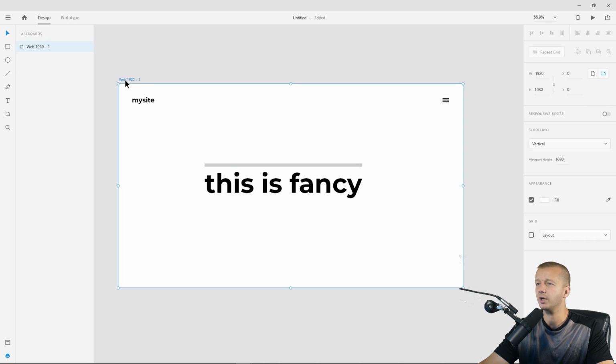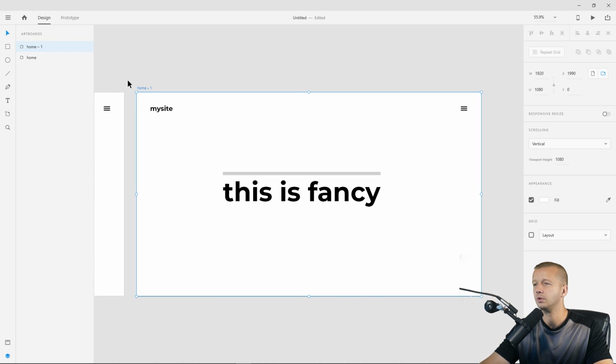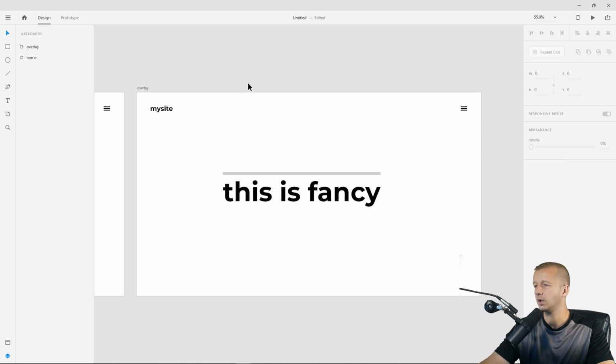Okay, so now we're going to duplicate this artboard, but first change the name to home. All right, Control D to duplicate it. We're just going to call this overlay. And now we're going to design the actual overlay in its final state after it is animated in.